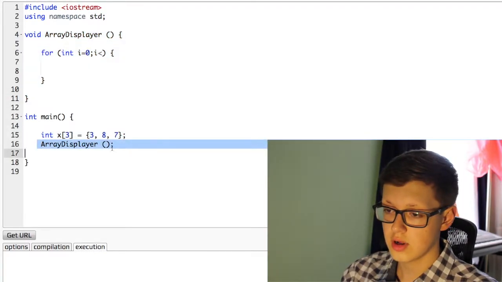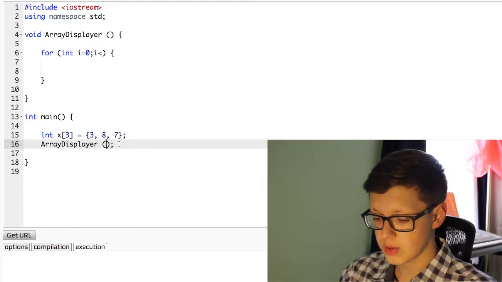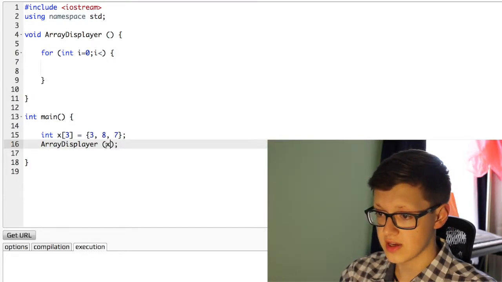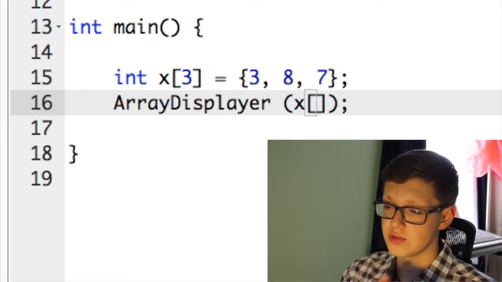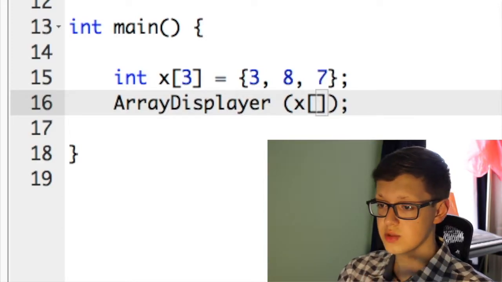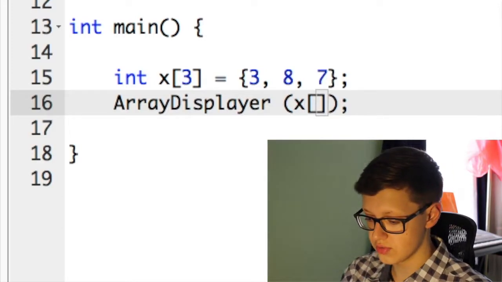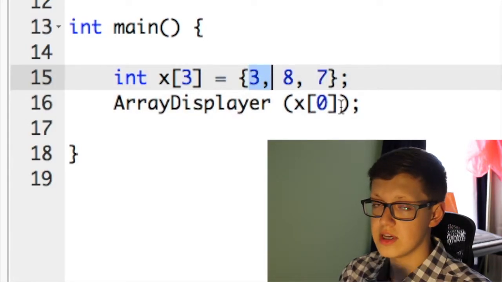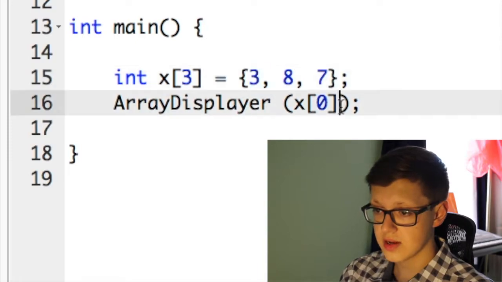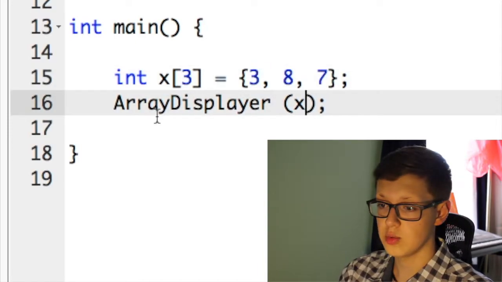And here we're going to call it. What do we want to pass? Well, we want to pass the array, just x. We're not going to pass it like this. That would be considered wrong. This means we would just be passing a single integer. So if we wanted to do something like this, we're only passing the 3. But if we want to pass the entire array, we need to remove all that, and we'll pass the entire array.